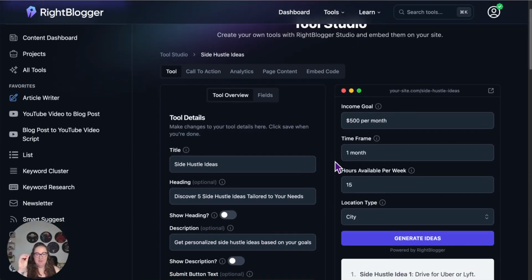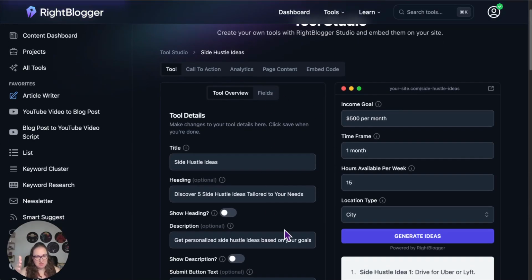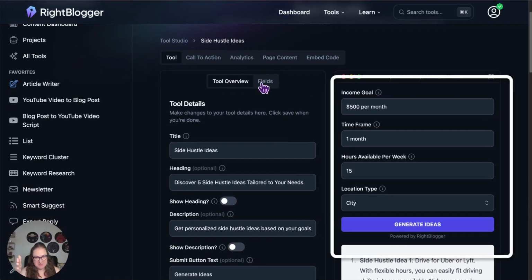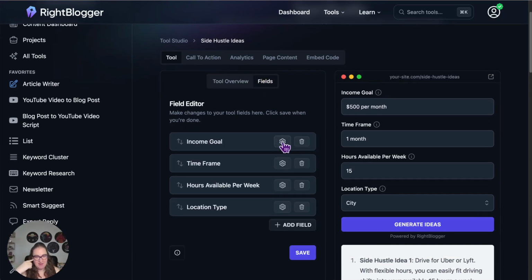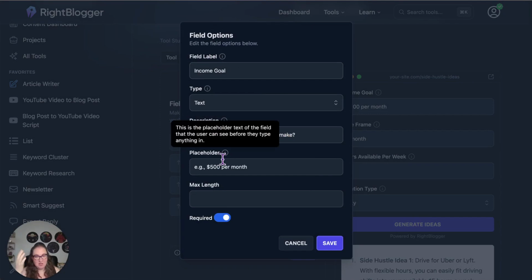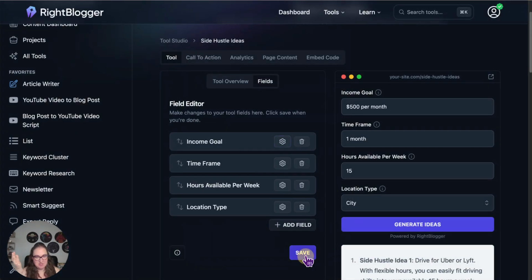Beautiful. All right, so if you wanted to edit one of these fields, for example, you would click on fields and then the settings button here. And you can even change, like if you're just wanting to change the placeholder, you can do that. And then you're going to click save to make sure that everything saves.